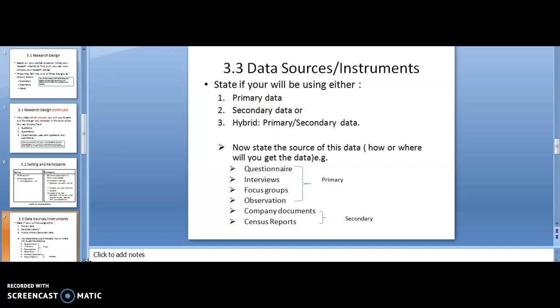Now, if you're using primary data, usually primary data collection techniques include things like questionnaires, interviews, focus groups, and observation.